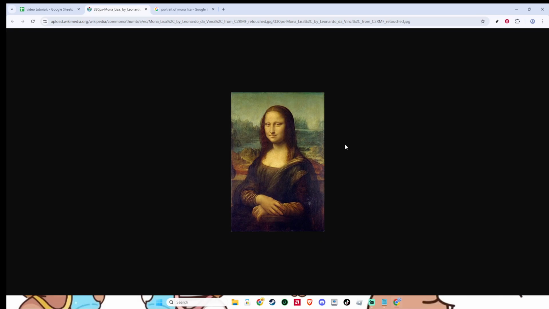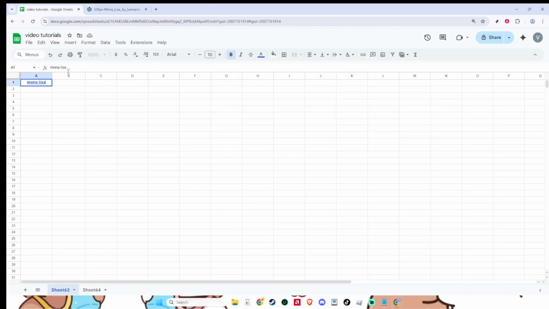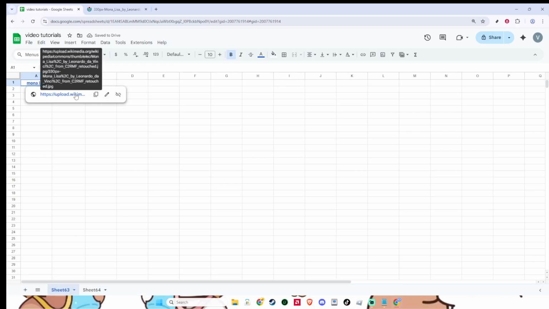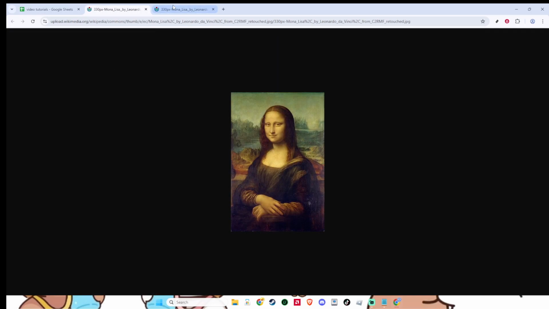You'll notice the text in the cell becomes underlined and changes color, indicating it's clickable. Hovering over the cell typically shows a small preview with the link, which is a quick visual confirmation that everything worked. A few quick tips as you use this.